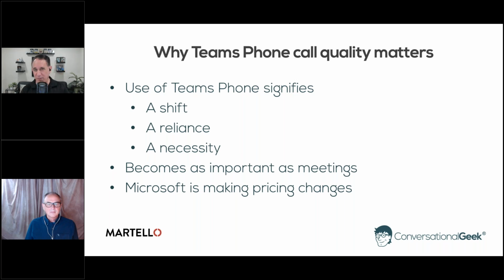And Richard, I want to pull you in here. Let's have a little bit of back and forth. I wrote some questions down for myself. I just wanted to see what you're hearing from customers of Martello around their increased reliance on Teams Phone, and then maybe how its performance has become more important. Does the stuff that I'm talking about here resonate with your customers? And if so, how? Yeah, absolutely.